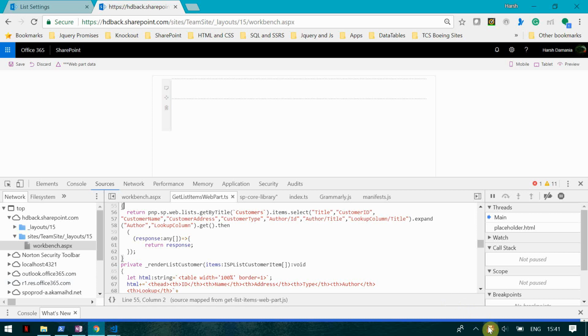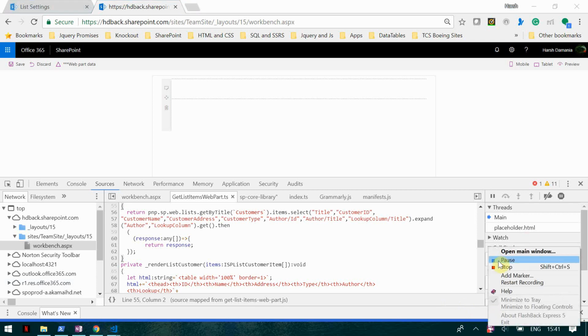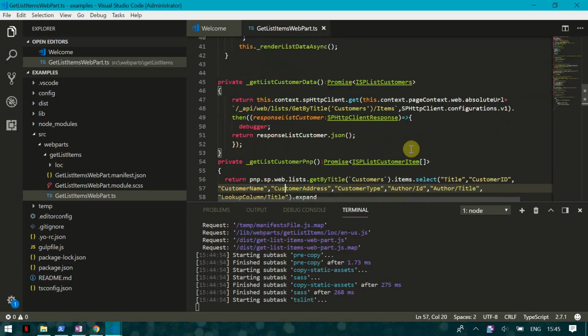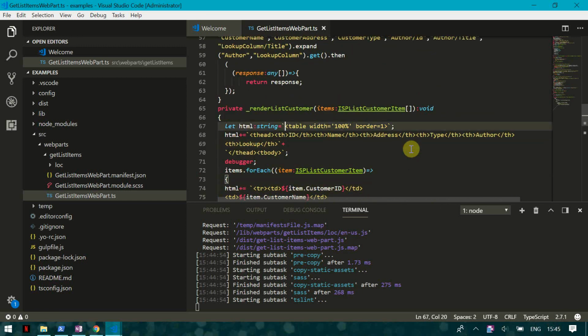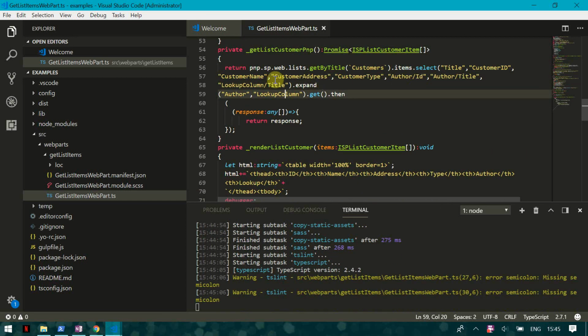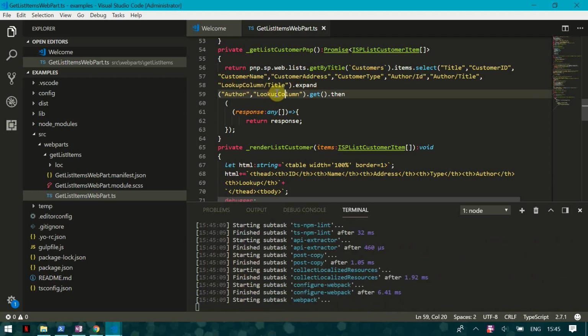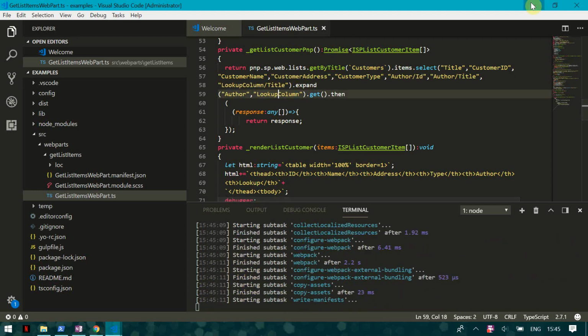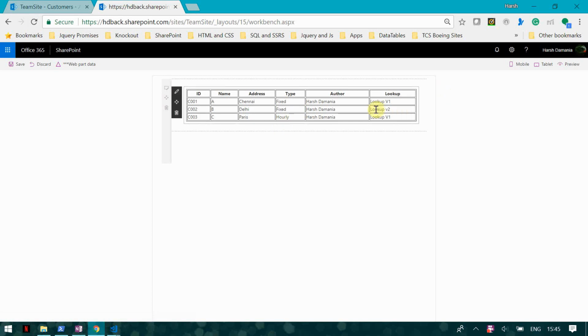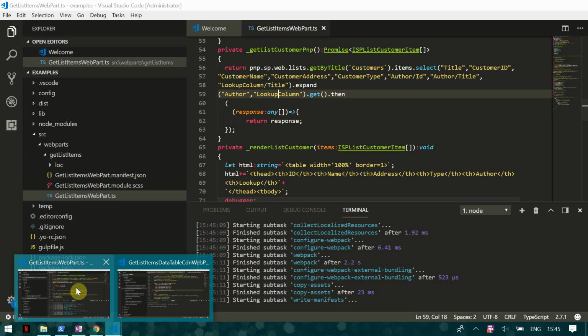Till it refreshes, let me just pause. I have just restarted it, and you have to mention lookup column slash title and what you want to expand the column, and done. That's it. Just refresh this and you will see the lookup column. So in this way you can fetch the lookup column.